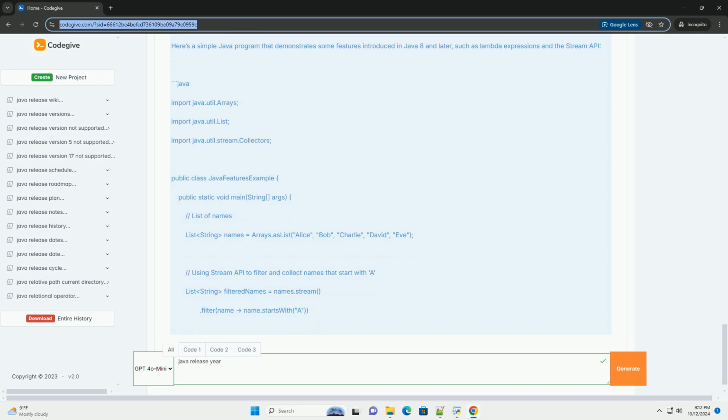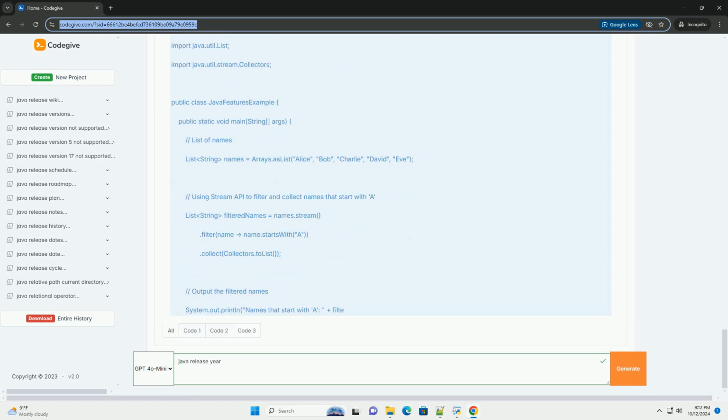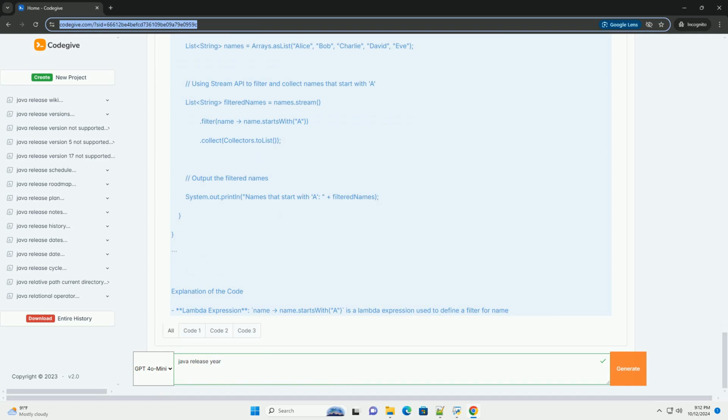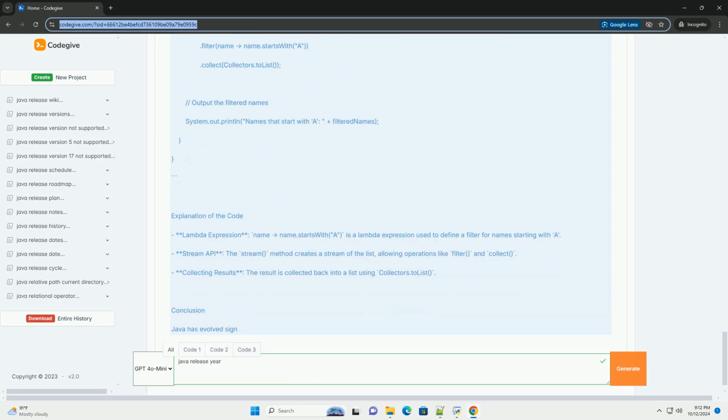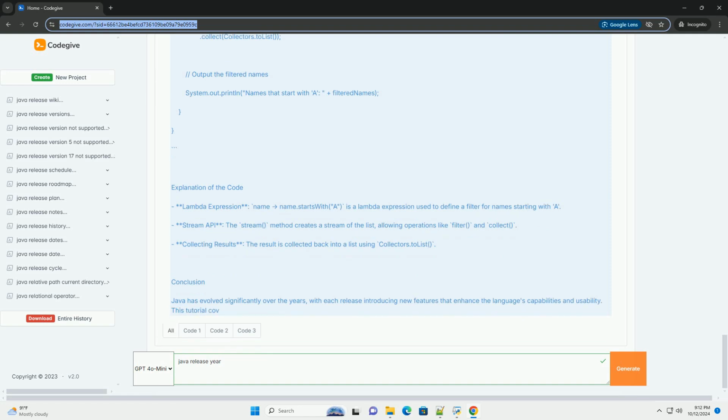2. Java 2, JDK 1.2, 1998. Release year, 1998. Key features: introduced Swing, GUI development, collections framework, and the concept of the Java 2 platform, standard edition, J2SE.